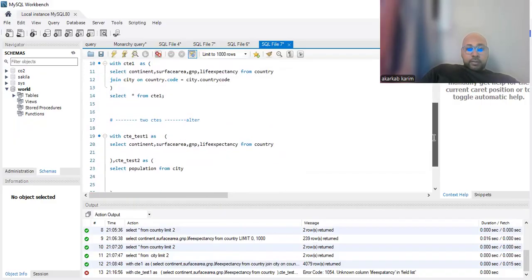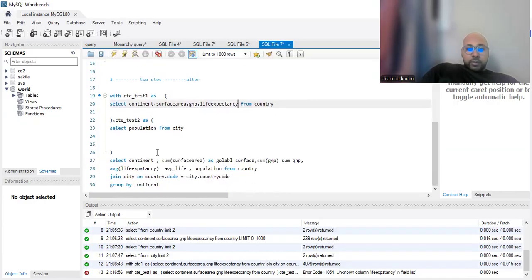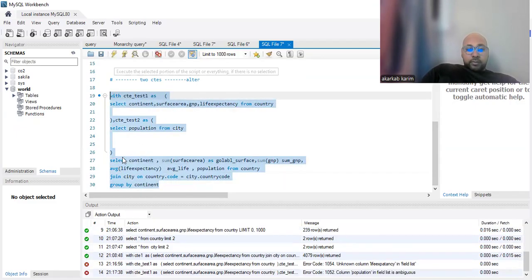So first we need to check life expectancy, how we separate. Let's copy it here and paste it now. I didn't write this field of life expectancy correctly. This is the first error that we get, but it's not this error I want. Let's run it again and see now. So, column population in field list is ambiguous. Why? Because this field of population is duplicated.